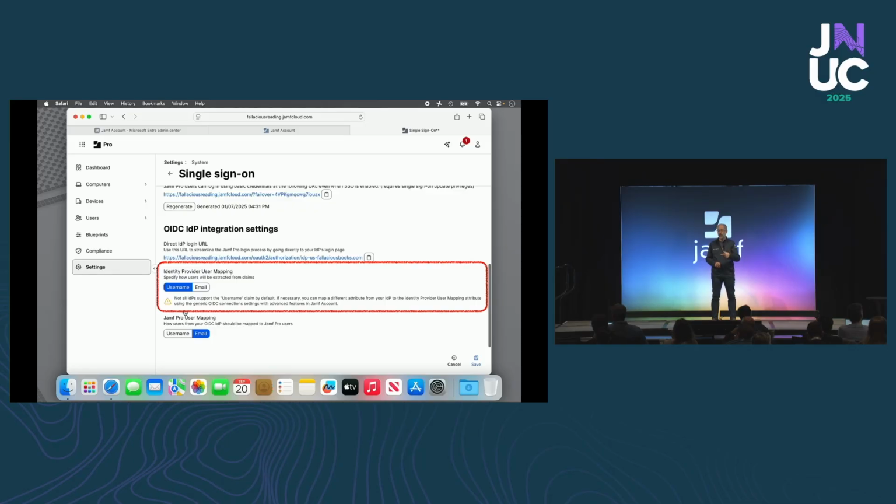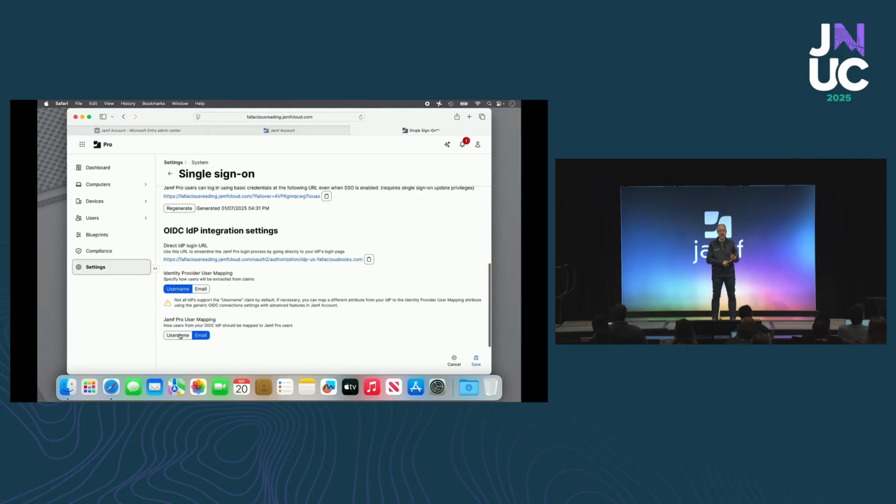My identity provider is configured in Jamf account. This is telling Jamf Pro to look for a username coming through Jamf account instead of looking for the email address. I'll also set the Jamf Pro user mapping to username. So this is telling Jamf Pro to match the username coming through Jamf account to the username field in my Jamf Pro account. So let's go create a new account for Danny's -A account.